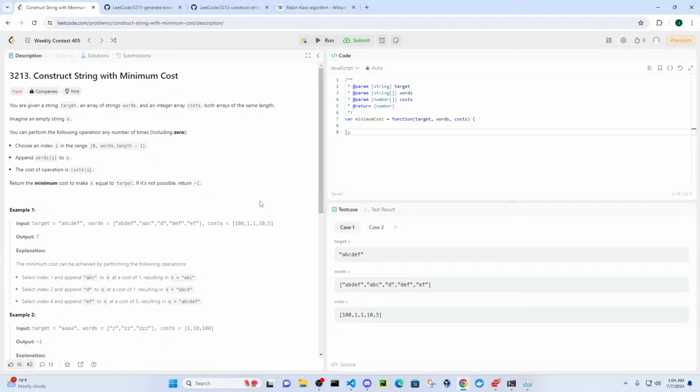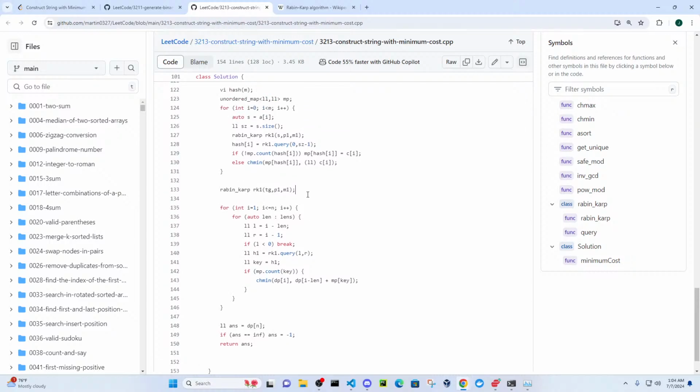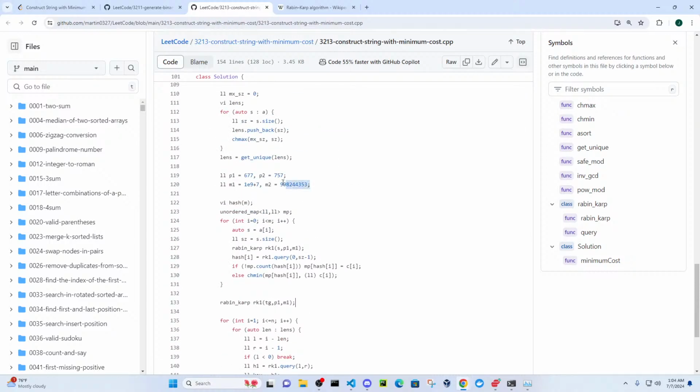As you see at line number 128, I have RK1, which means Rabin-Karp 1. I originally had two Rabin-Karps, RK2, with different P's and M's. You have to mix up some prime numbers for Rabin-Karp. If you look at lines 119 and 120, I have two P's and two M's, therefore prime numbers for Rabin-Karp.